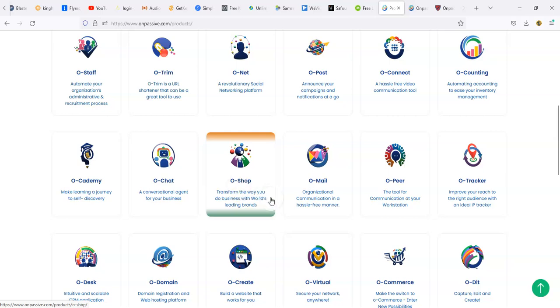So, transform the way you do business with the world's leading brands. It may kind of be like Alibaba. I'm not sure. It seems like it may be kind of like Alibaba, and on the other hand, it may also be like Shopify. So it may be that, it may not. It's going to be one of those as far as I can tell. Now, Mail is pretty much very simple. It's an email address, which is another tool that I have access to in the back office.